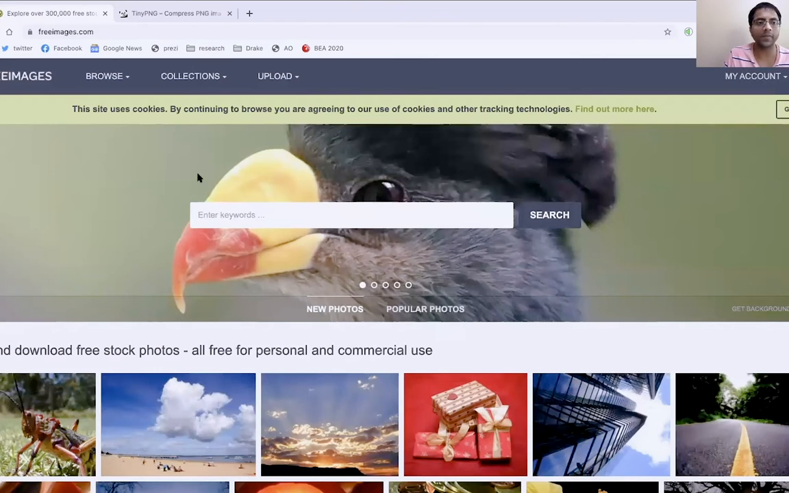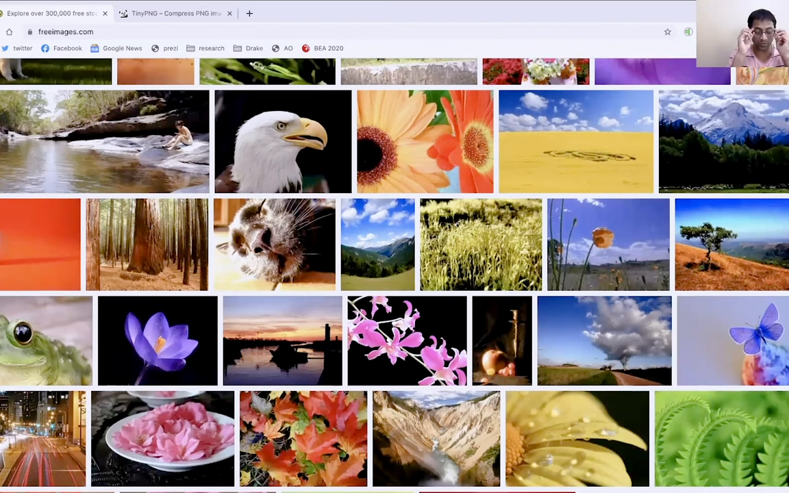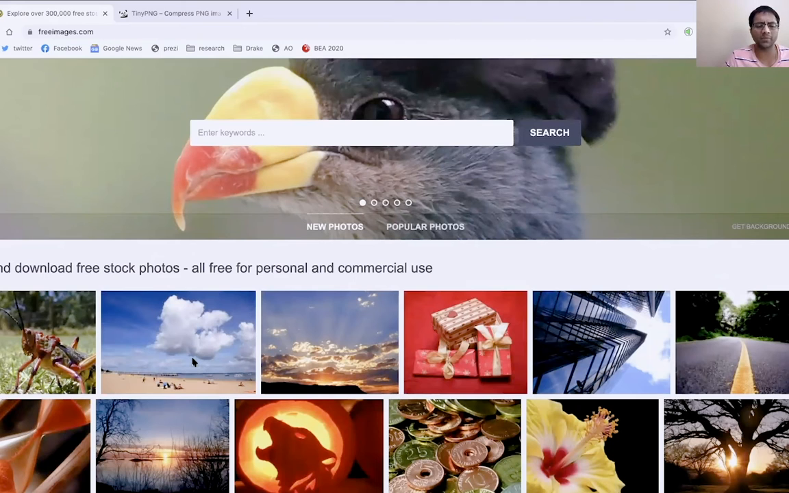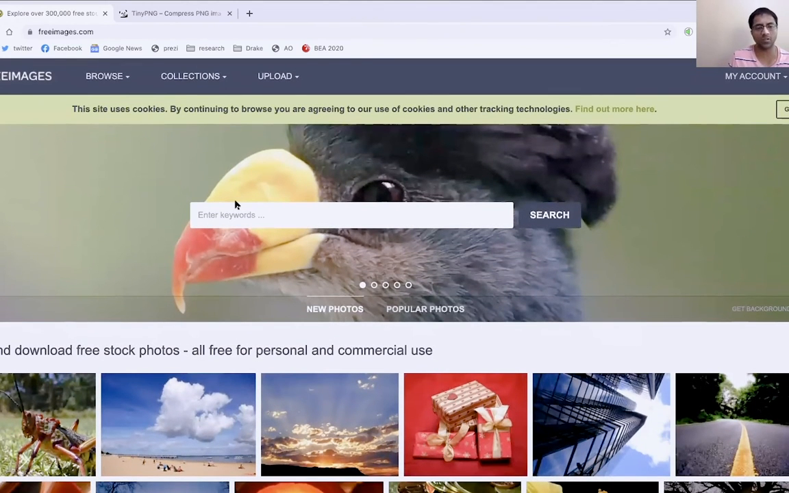There is a website for free stock images called freeimages.com, which I've been using for close to 12 years now. There are a lot of royalty-free images on this website that you can download and use for your own projects and practice, as long as you give credit to the photographer. There are also royalty images you can buy licenses for, but there are a lot of free images on this site.